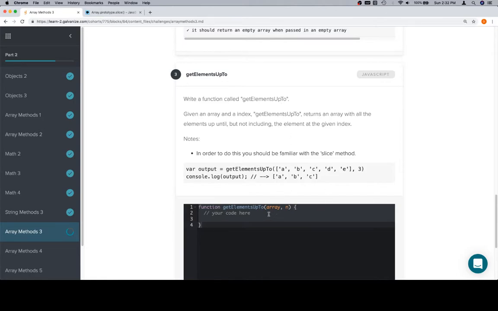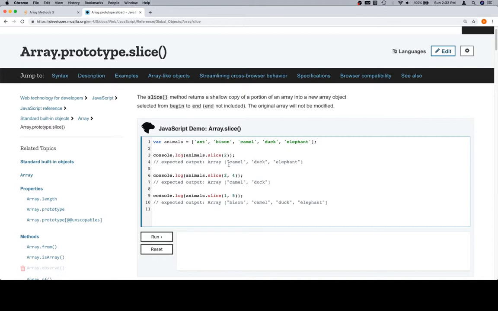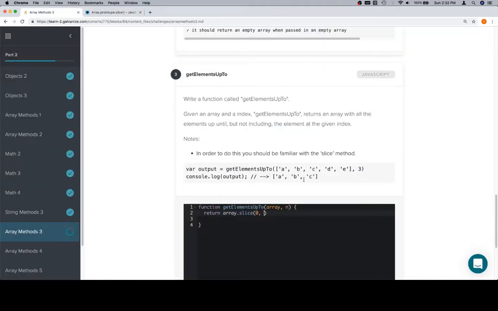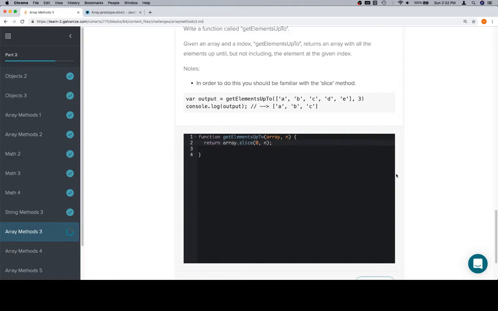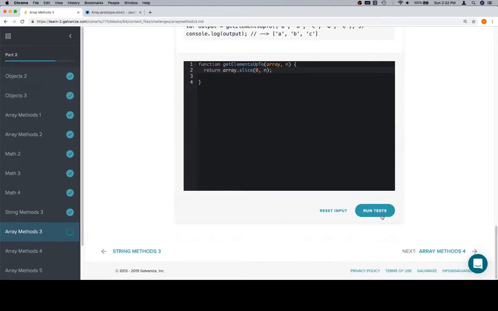So if we think about that, slice lets us cut from some beginning portion. So we'll say return array.slice. We want it to start at the beginning of the array, and we want it to cut up to n, but not include n. And as we saw, it actually doesn't. If we just put n, the end is not included. So if we come back here and we just put n here, it's going to cut up to index n, but it won't include it.